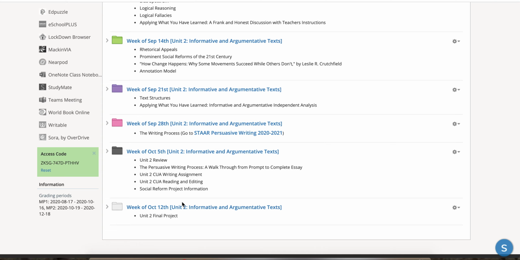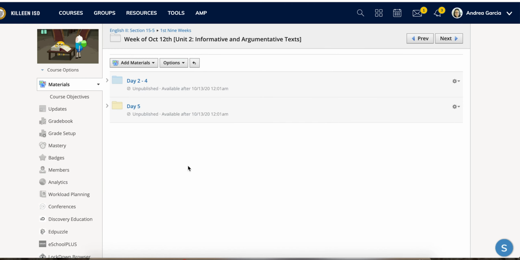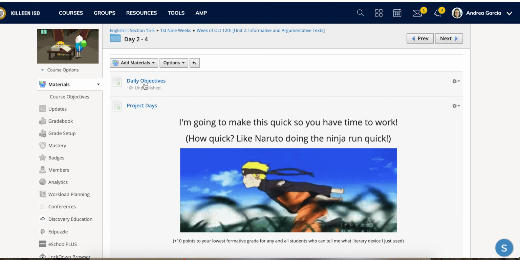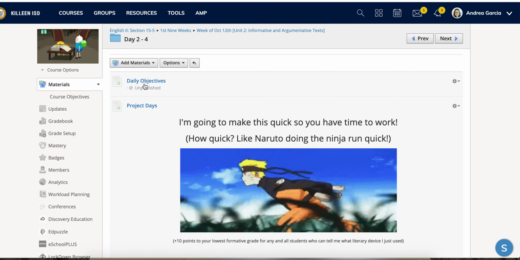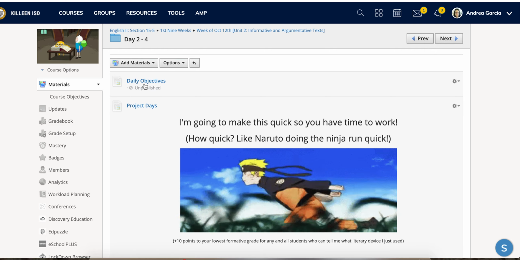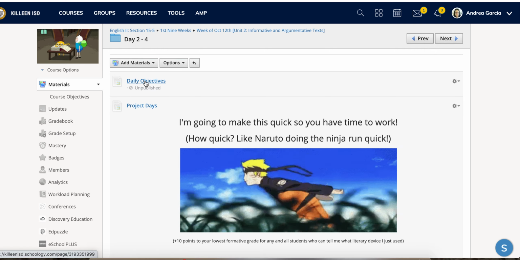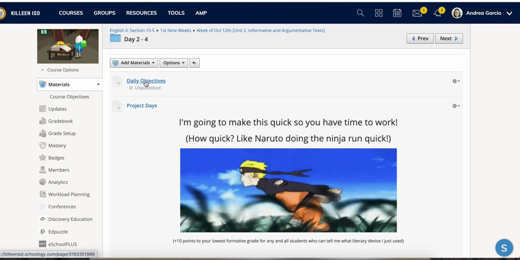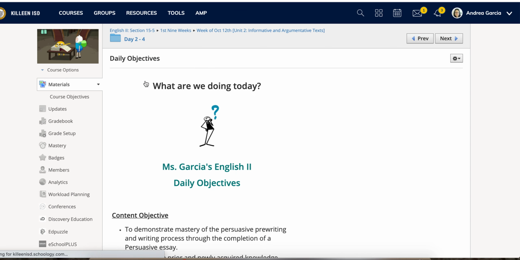So for this week, of course, you're going to go to the week of October 12th. And it does look a little bit different than normal. There's not as many days in here. There's a couple of reasons. One, we were off yesterday, so there was no need for that day. But days 2 through 4 are going to be the exact same. I'm not going to change anything to them, and this video will apply to all 4 days, and even to day 5. So let's check out our daily objectives for these days.